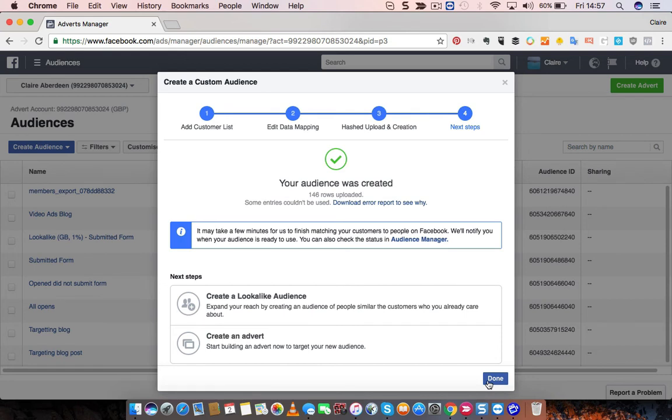Now Facebook does some technical magic internet stuff and tries to match up the email addresses on my CSV file to email addresses on Facebook. But like I said before, you mightn't always get a match just because people might not have used the same email address. Okay, so we'll hit done.